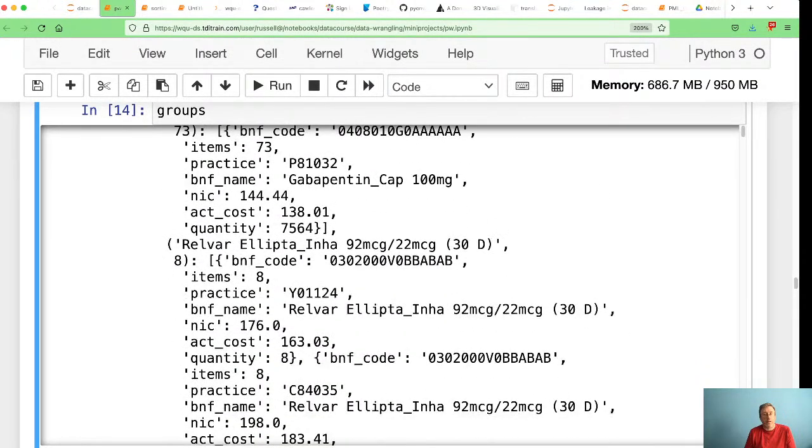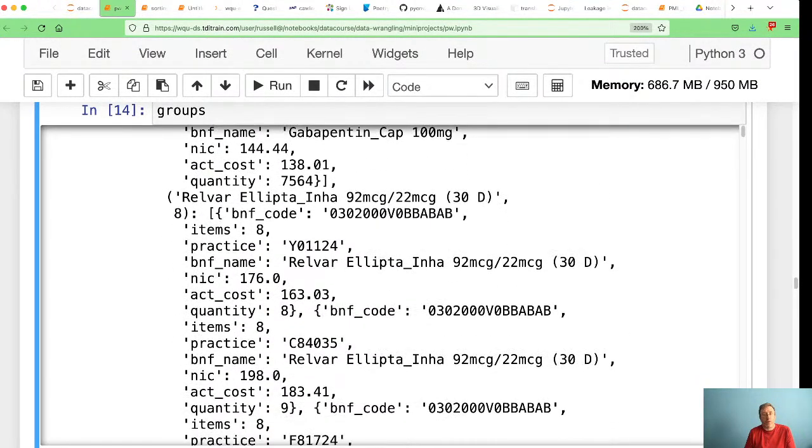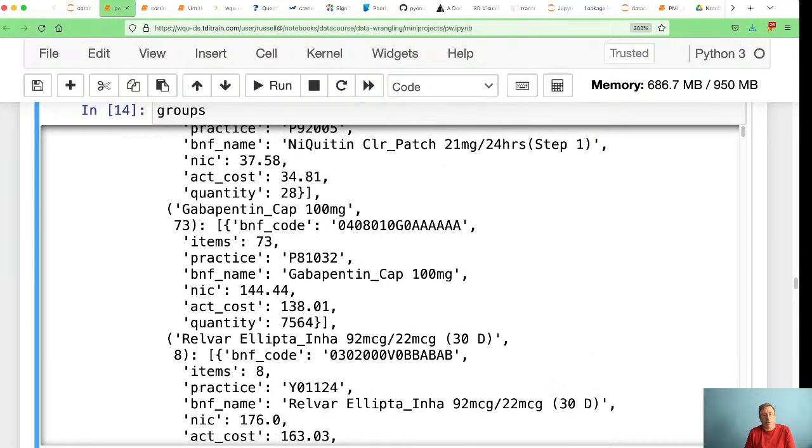Right? This here, I mean, this is another key value pair. So this key is this tuple. The value is a list. It's a list of dictionaries. There's only one element in this list.